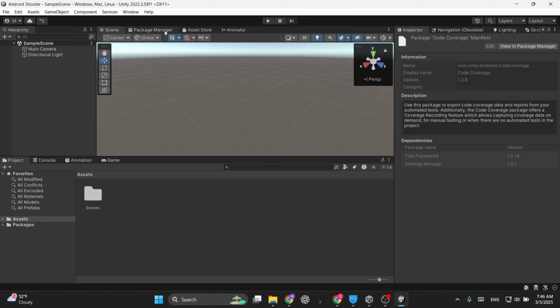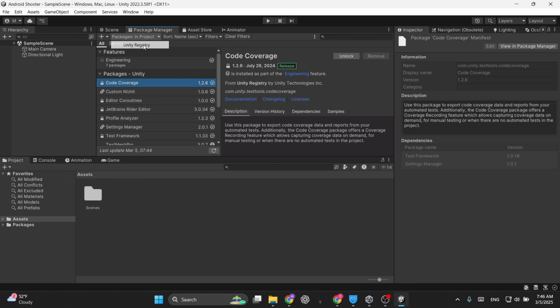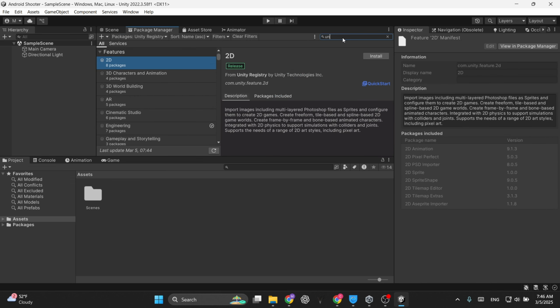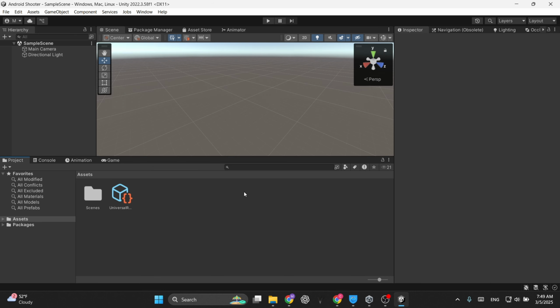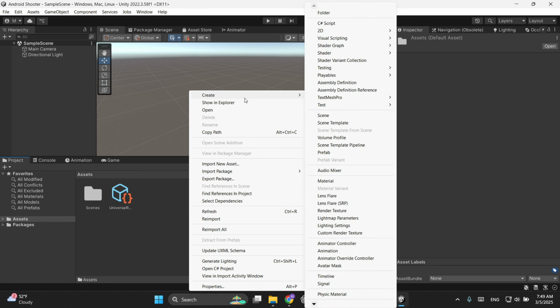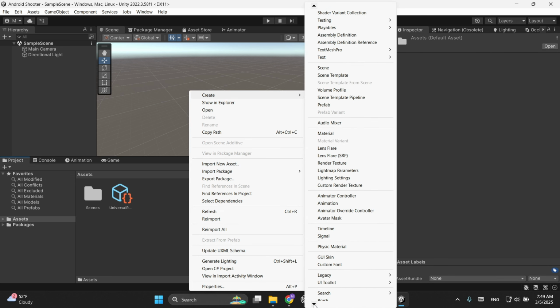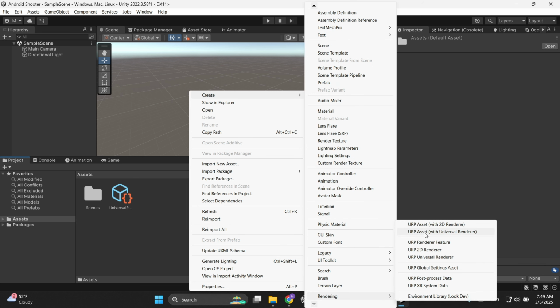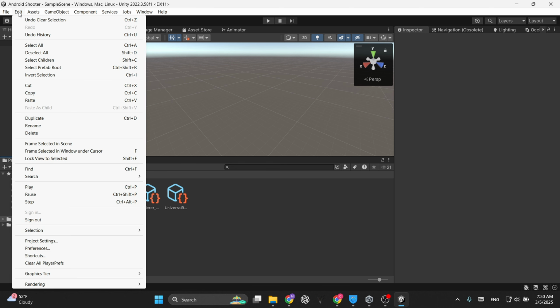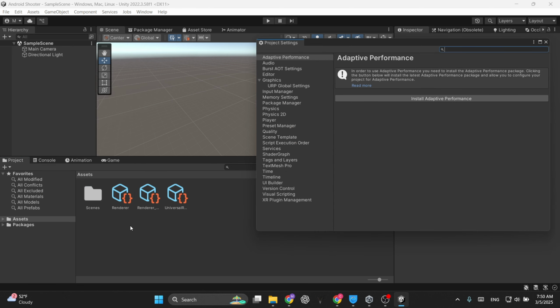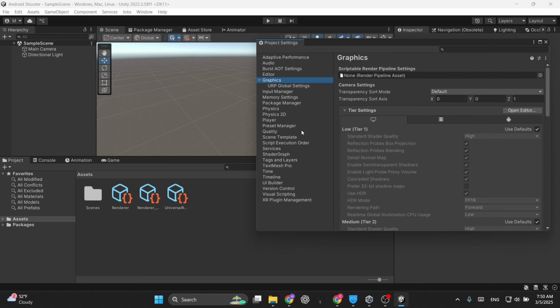So what I'm going to do is go to Package Manager into Unity Registry and search for Universal RP. Hit install. After that we're going to right click here, go to create, go all the way down into rendering and create a URP asset with universal render. Name it whatever you want. I want to name it renderer. Then go up here, click edit, go to project settings, go to graphics, and here drag your renderer into this box.